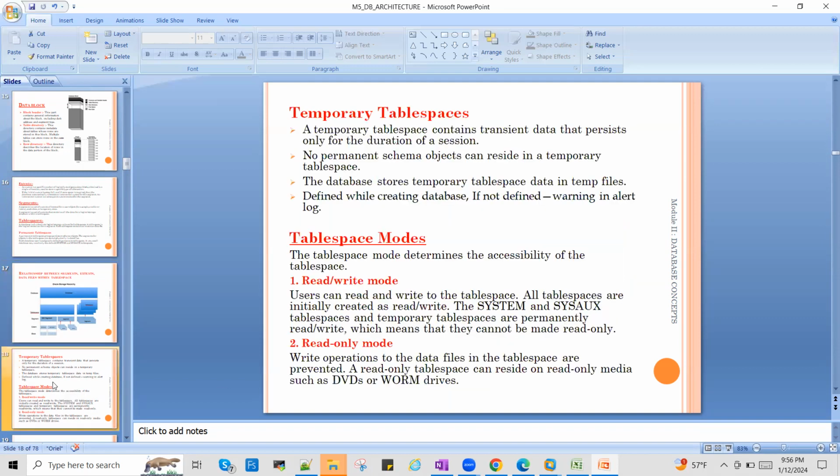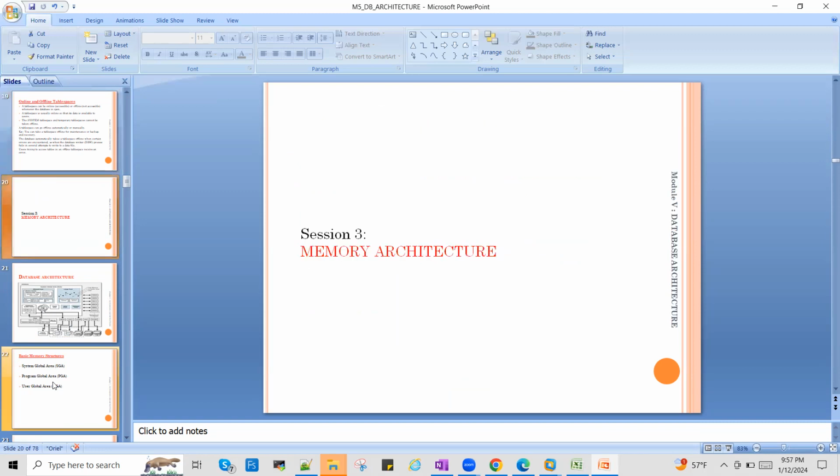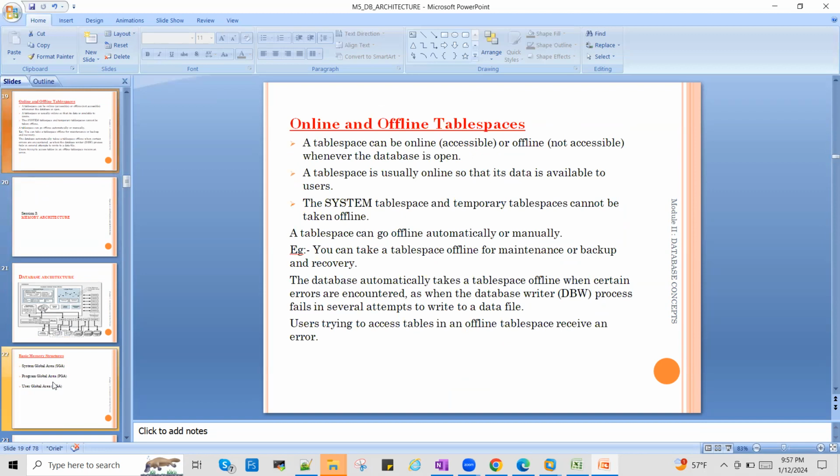Like I said, there are different types of table spaces: permanent, temporary, read write, read only. All those things we will take a look at when we go to the table spaces chapter, which is in detail. And then we have online and offline table spaces also. So we will take a look at these in those classes. I just put it here so that I can give an idea of what it is. So that is about the logical structures of the database.